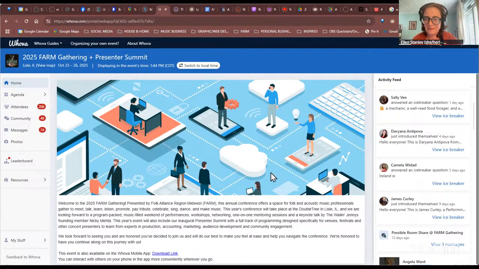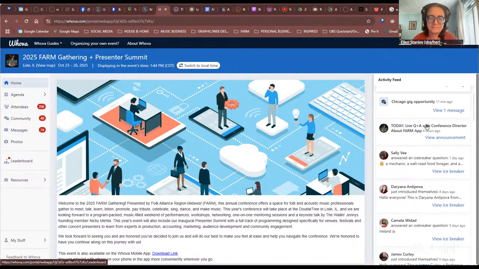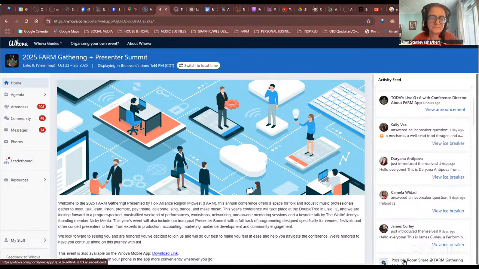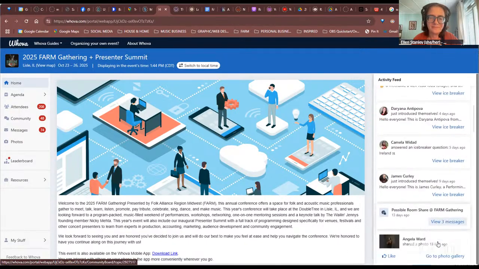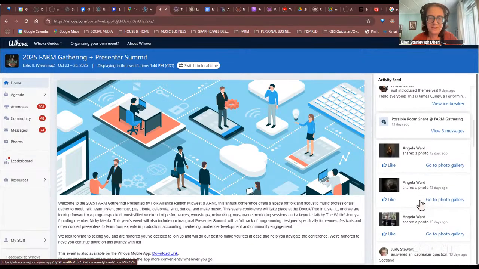Okay. Anyway, I like the activity feed on the right. When you're on your desktop, it doesn't have this on the phone, but this is kind of nice because you can see what's happened recently. That's kind of cool. Things you might have missed that popped in. Yeah, it's really great.